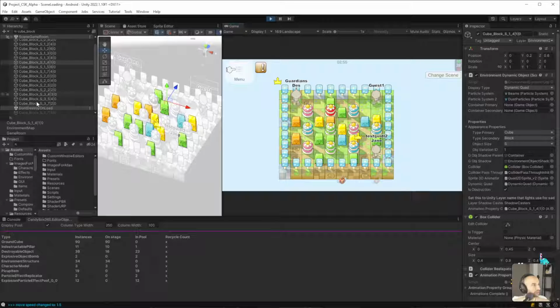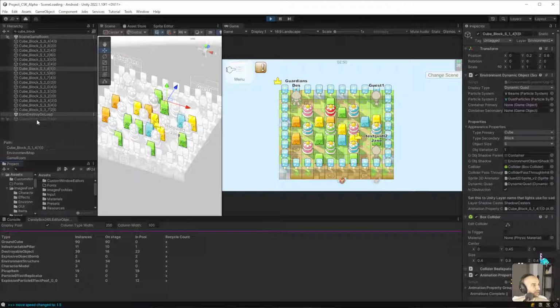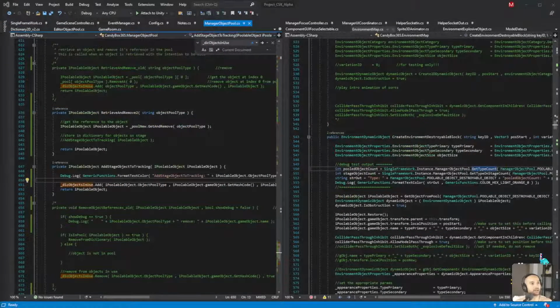Because if we look at this filter, right? So this filter that's active is telling us that there's only 1 in the object pool. The rest are being utilized on stage. So this 23 in the pool is off by 22. It seems to be, I thought I solved it. Clearly not.